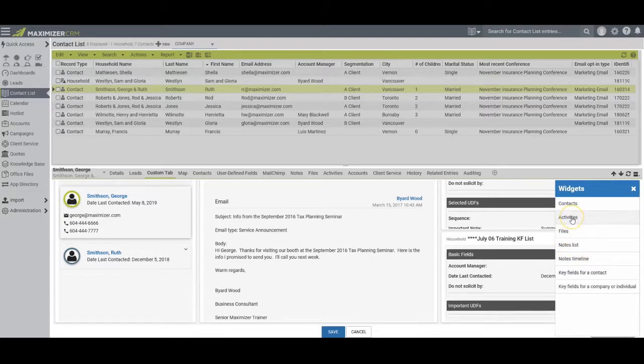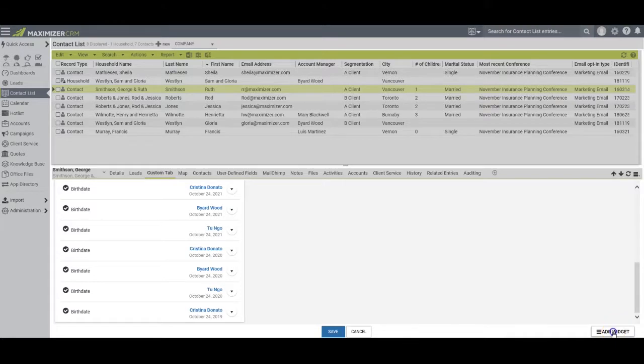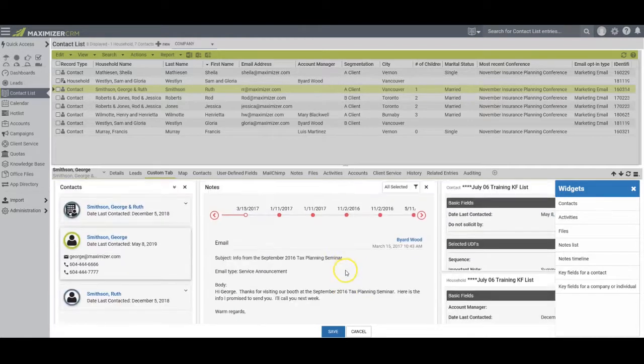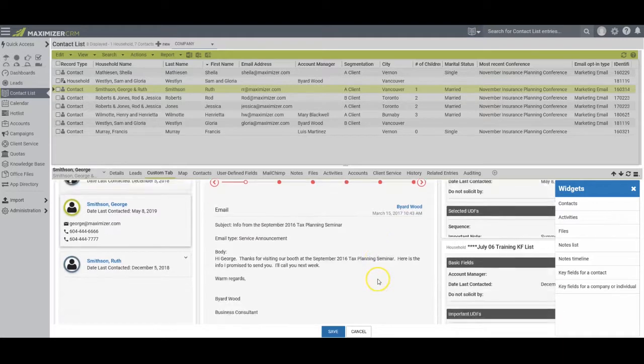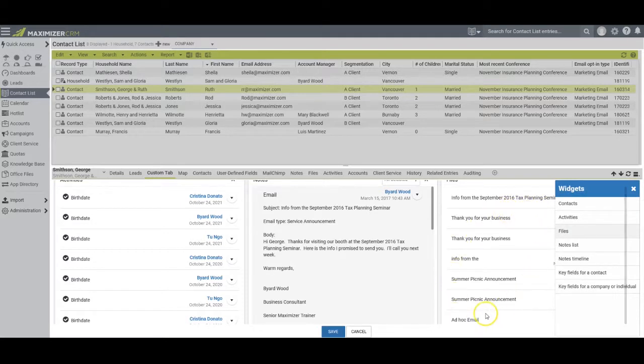So why don't I select Activities? When I do that, it shows up for me right there. I'll click Add Widget again, and this time I'll take the General Notes list, and it places it right here for me. This is the normal way I look at notes rather than the timeline way of looking at notes up here. And then finally, I'll click on Files, and Maximizer will add that for me right there.